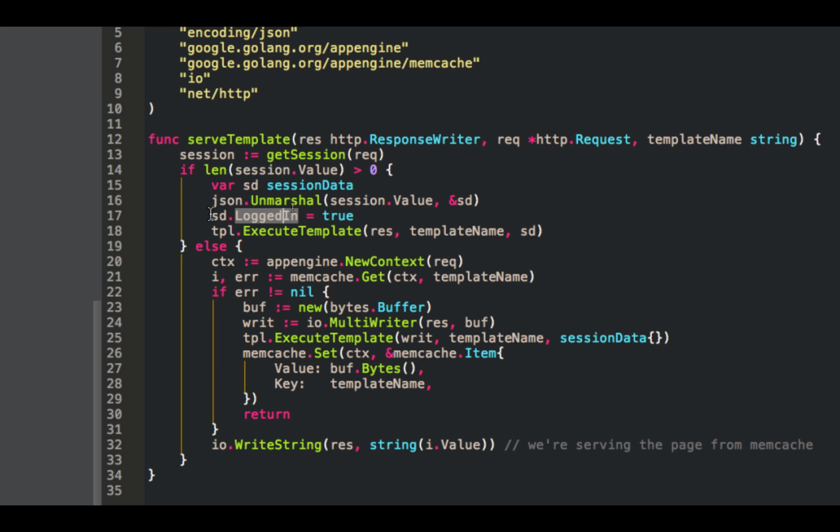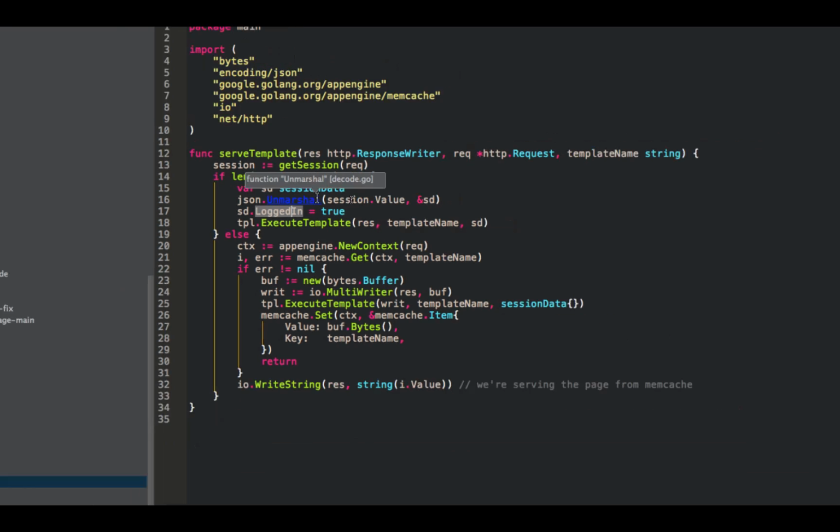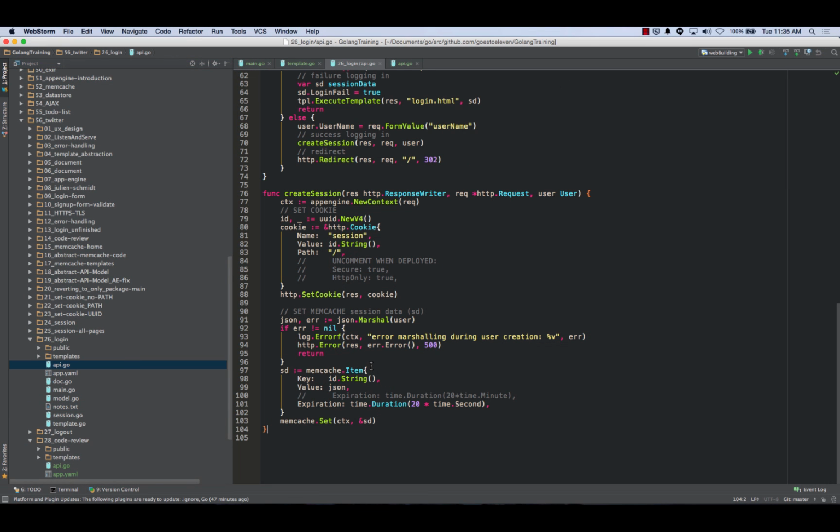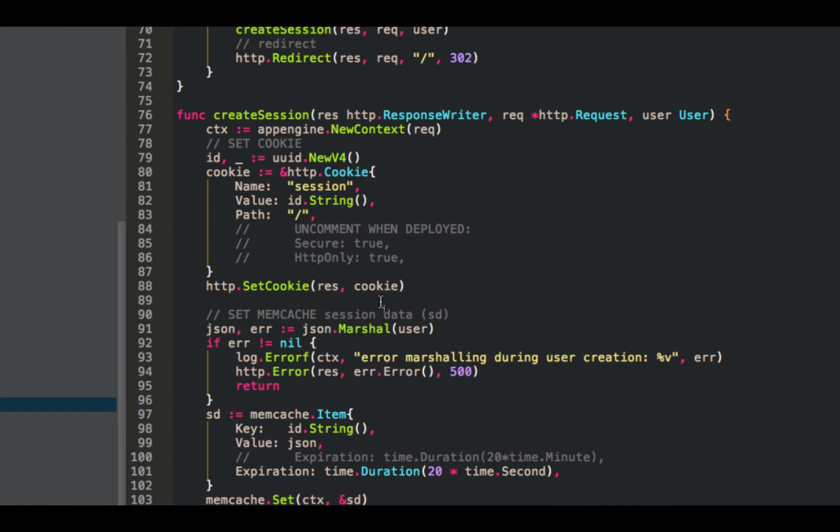And where do I see that I was storing JSON into that? So that was API. And we get a cookie. And then JSON marshal into user. And marshal user into JSON data. There we go. Take the user and marshal it into JSON data. And then Memcache set, with my JSON data as the value.